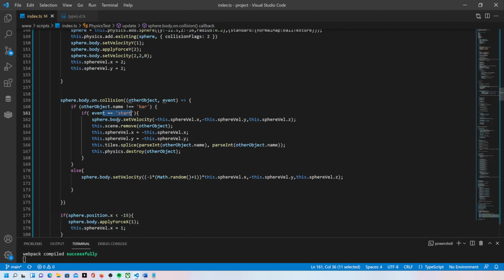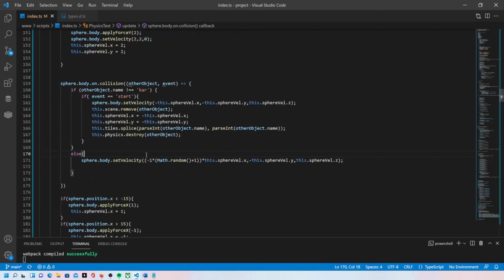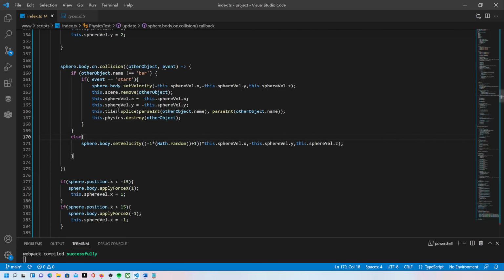And when that happens, I'm just updating the velocity. I want to make sure that if I hit a box, then the ball's velocity goes in the reverse direction, because I've just collided and I want it to rebound. So I'm changing the XY coordinate of the velocity, and I'm deleting the tile from the tiles array, and I'm destroying the physics of the other object that just got broken.